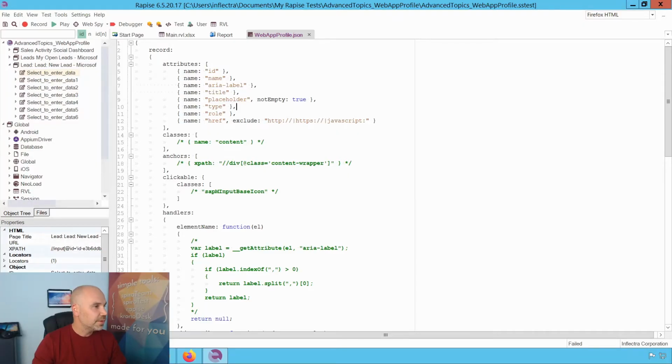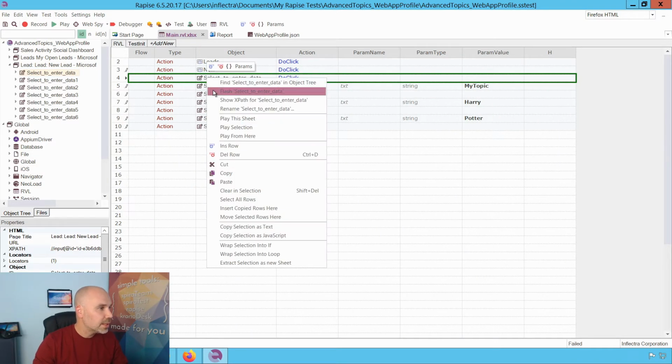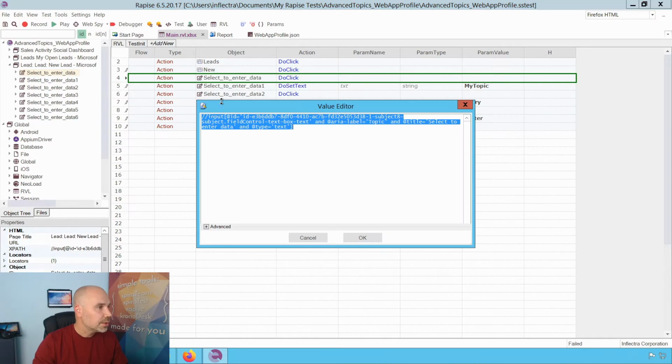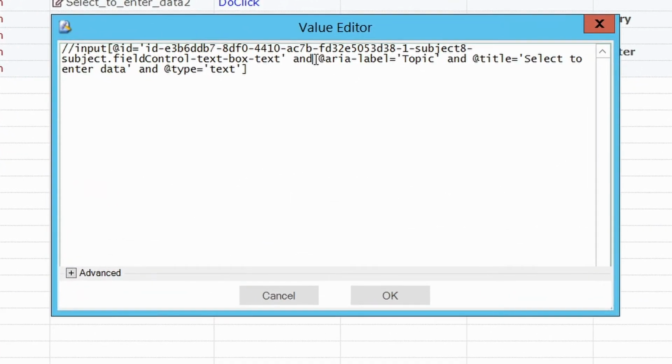First, we will fix object names. So I'm going to our RVL and I'm going to look at the XPath expression for the topic field that Rapise captured during recording. And here you may notice that Rapise captured aria-label that has the value topic and a title attribute that has the value select to enter data. And obviously this select to enter data value was used to derive the name for the object.